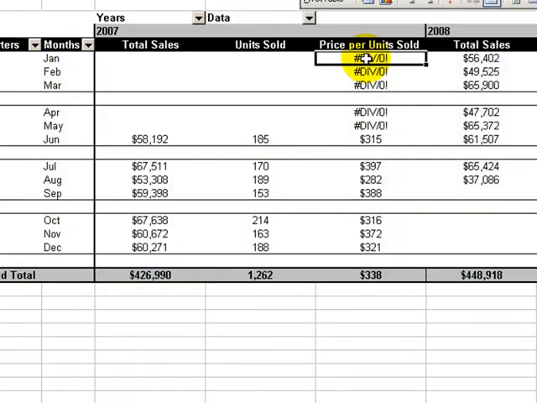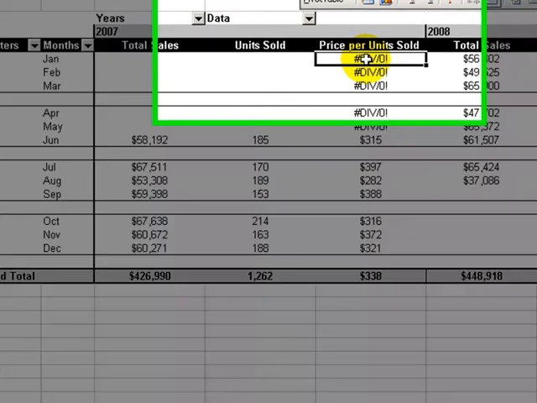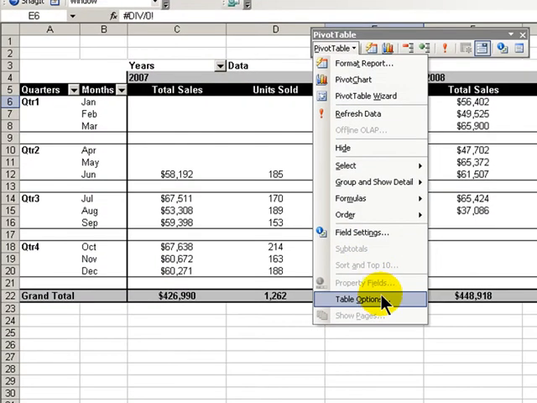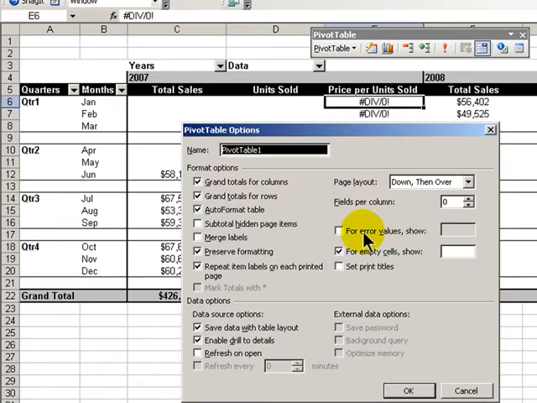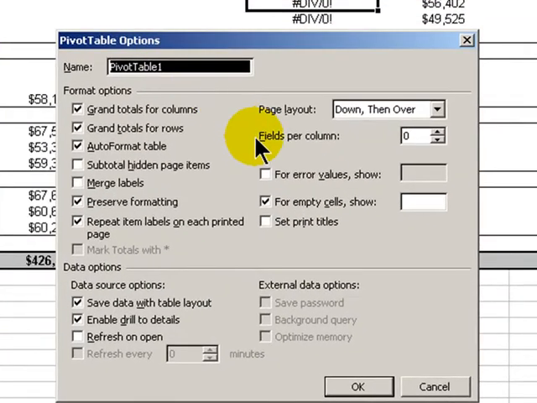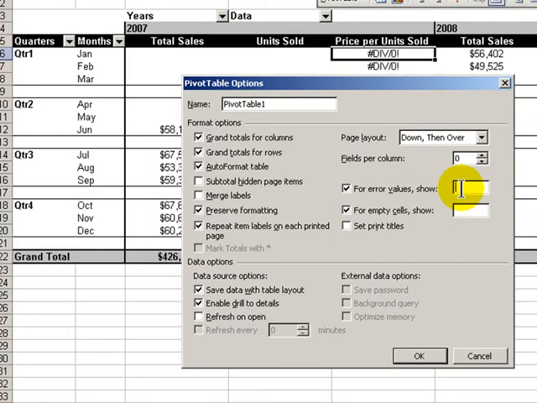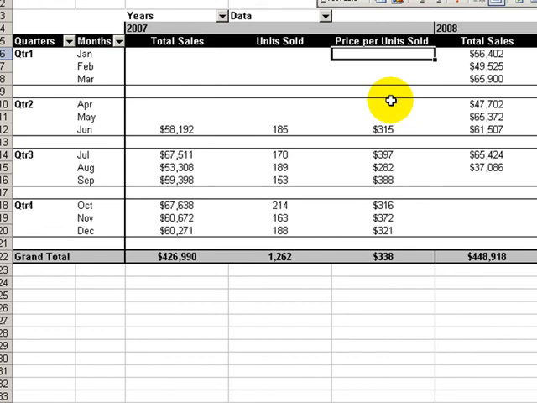Now, good thing we checked. We see that we have a calculation error. It's really easy to change. We're dividing by zero. To get rid of it, what we will do is go into pivot table options, and over here in the pivot table options for error values, make sure we check this and leave that blank, and then we click OK, and there, we've removed those errors.